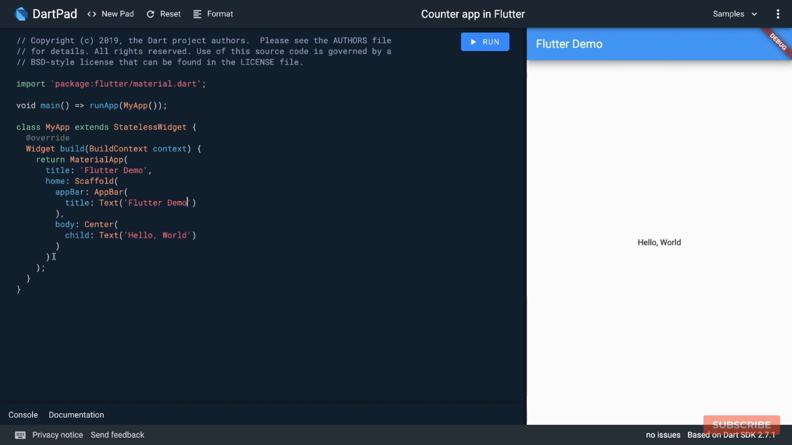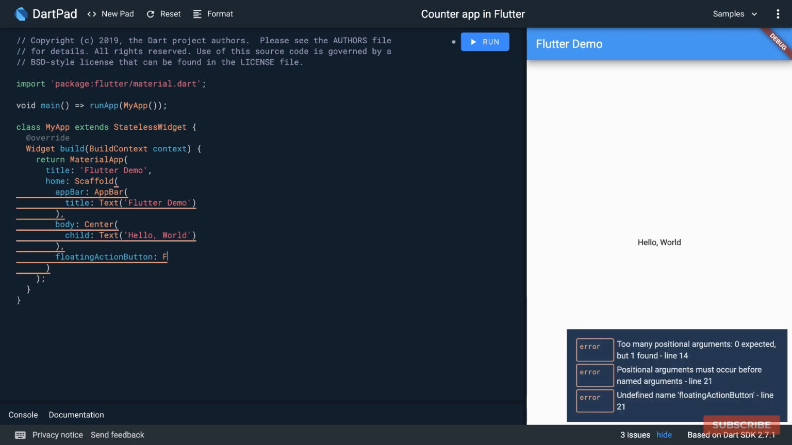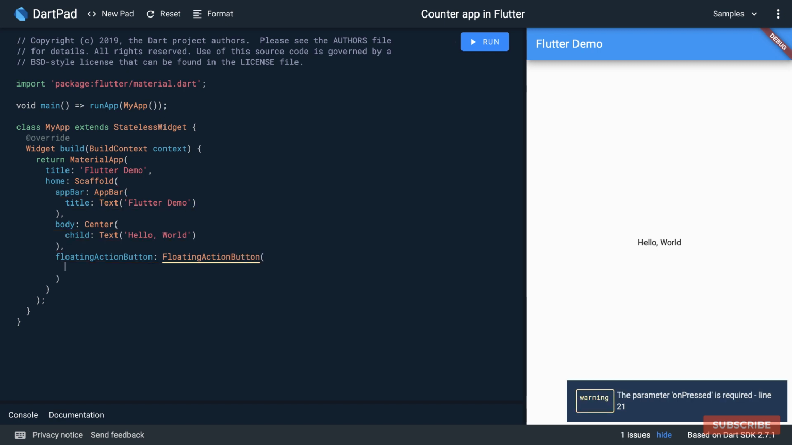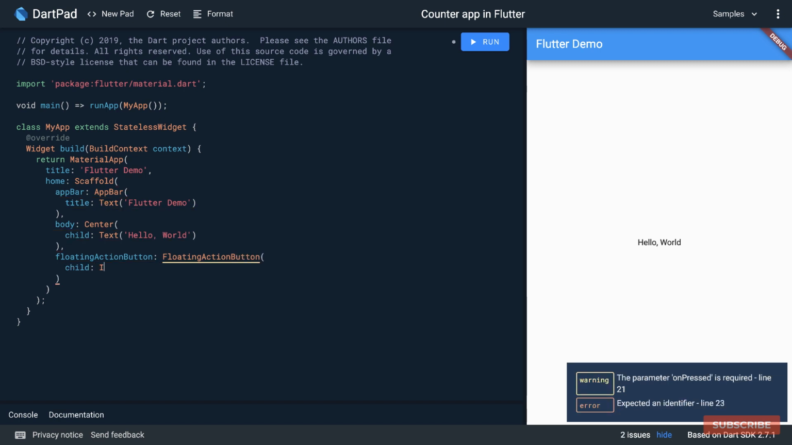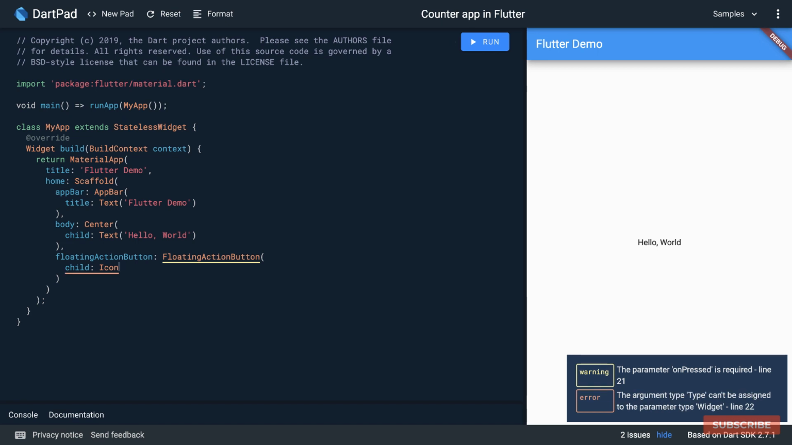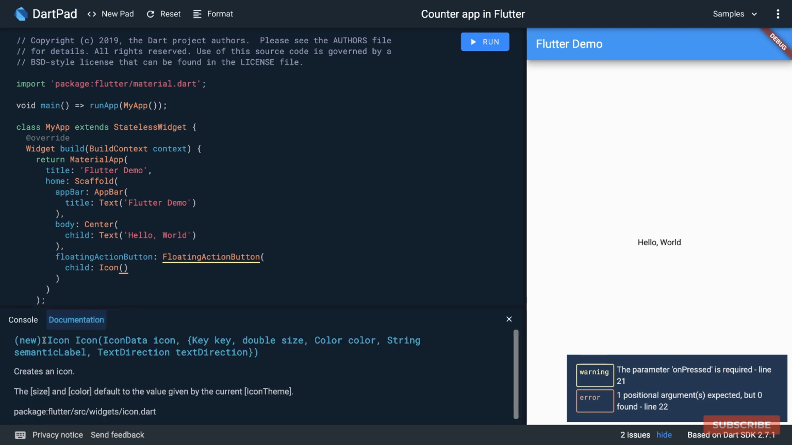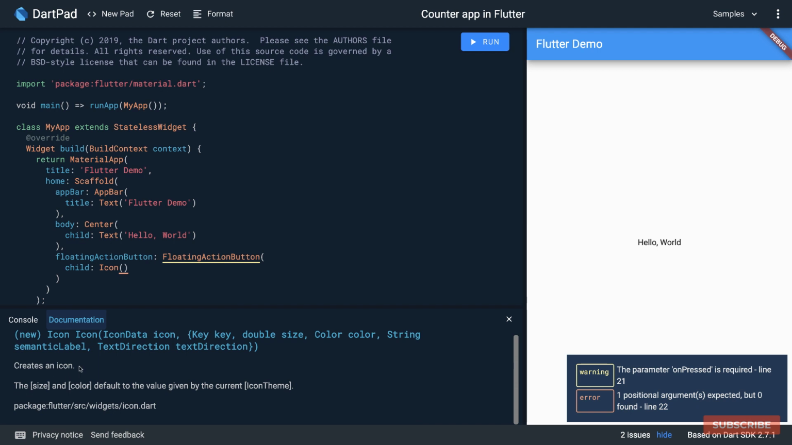The scaffold widget also allows us to define a floating action button. So the action button that was down here in the earlier example, we'll say floating action button, and then here we'll specify a floating action button which expects a child widget, and here we can render an icon widget. In fact, if you select any of these widget classes, you can click on documentation and it should give you some information about it.